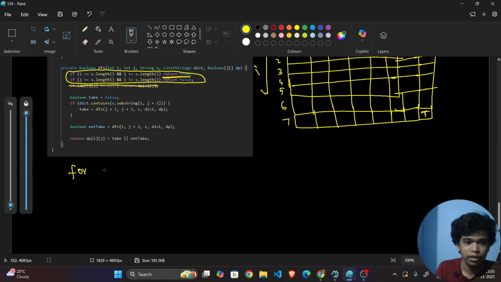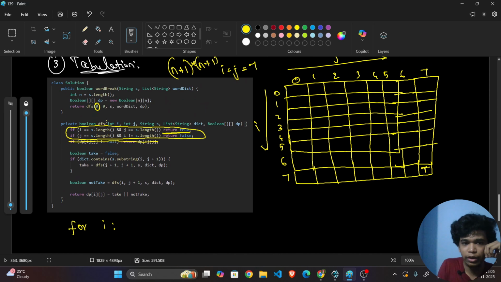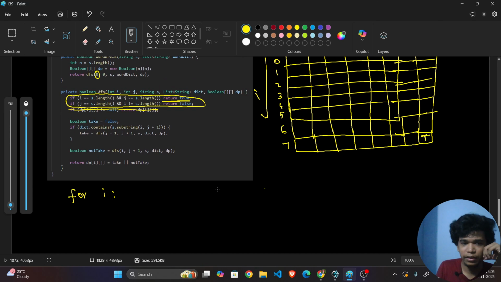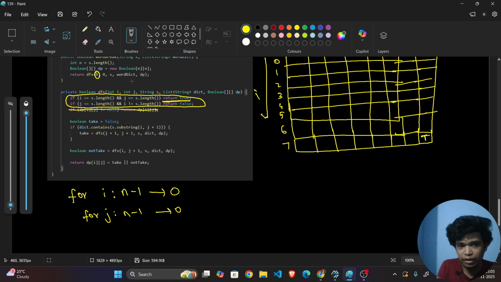So now for I, my I value will be from where to where? Here my I value is starting from 0 going up to n minus 1. So obviously here it will be starting from n minus 1 going up to 0. Can you understand this? Do it in a reverse fashion. Similarly for j also, do it in a reverse fashion, because here it is starting from 0 and going up to n minus 1. So obviously reverse it.